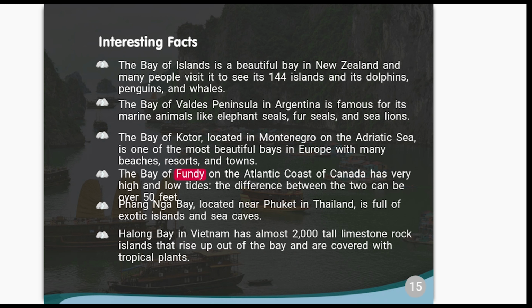The Bay of Fundy, on the Atlantic coast of Canada, has very high and low tides. The difference between the two can be over 50 feet. Phang Nga Bay, located near Phuket in Thailand, is full of exotic islands and sea caves. Halong Bay in Vietnam has almost 2,000 tall limestone rock islands that rise up out of the bay and are covered with tropical plants.